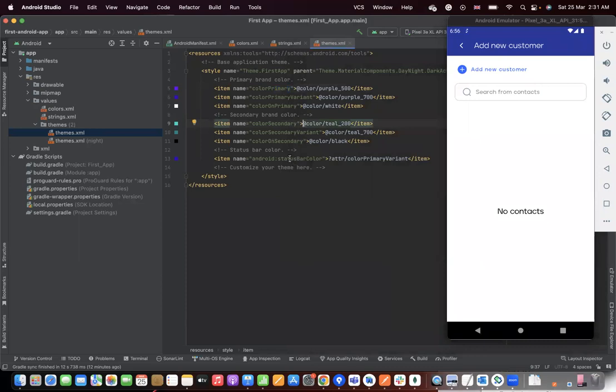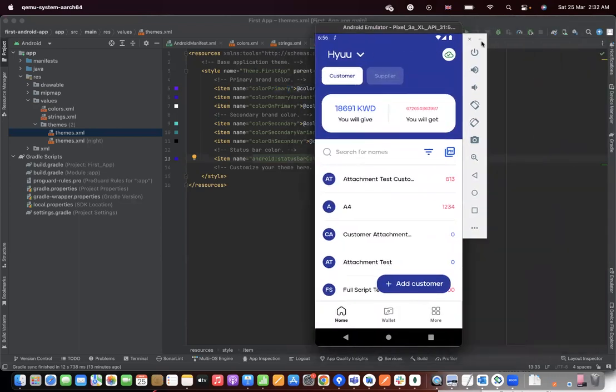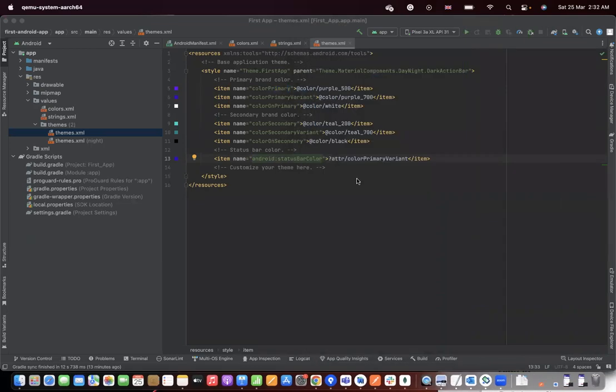And then we have status bar colors. This is the status bar. This is the app bar. Here comes the bottom bar. Other components are the toolbar, a lot of them. On the side is the navigation drawer. I will tell you the component names later as well.